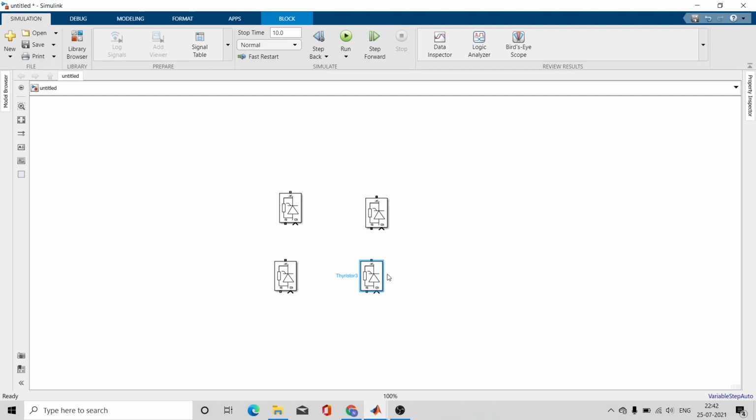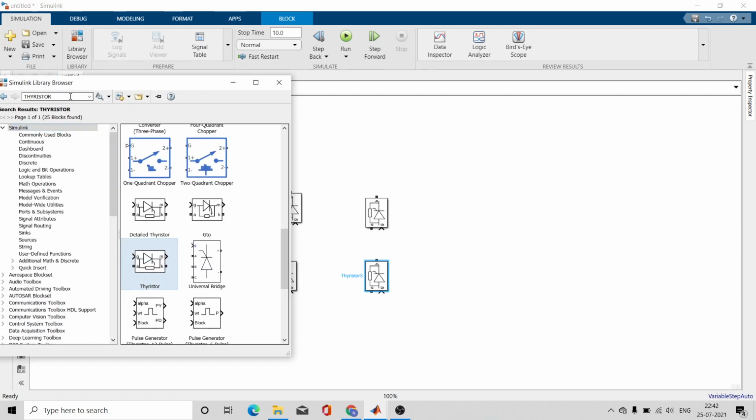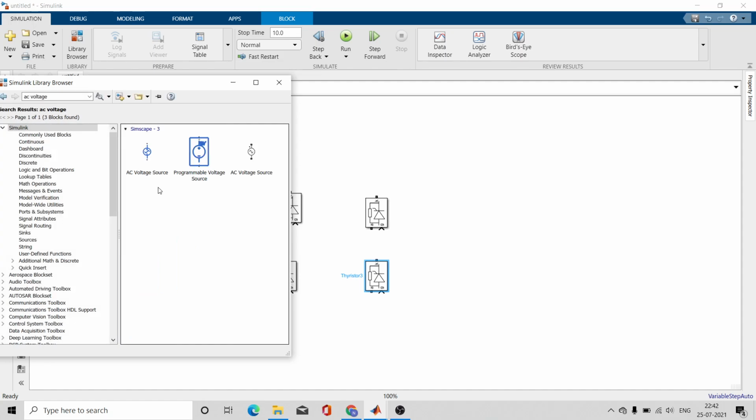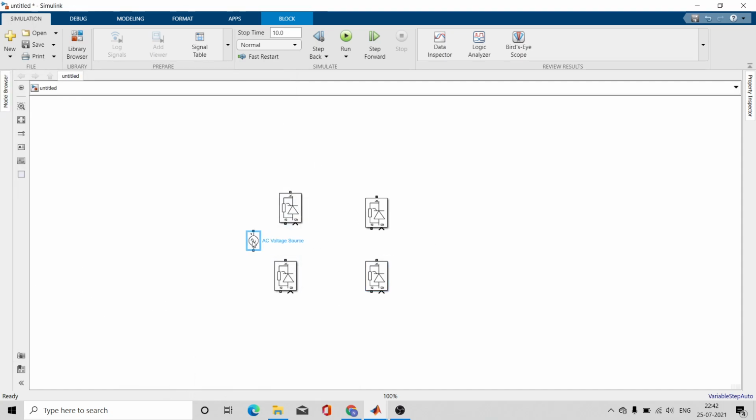So along with it, as you can see in the diagram, we will require an AC voltage supply. So go to library browser, AC voltage supply or AC voltage source. Take this one. We don't want the one from the blue ones. We want this AC voltage source. Right click on it. Add to the model. So we have a source, thyristors and load.